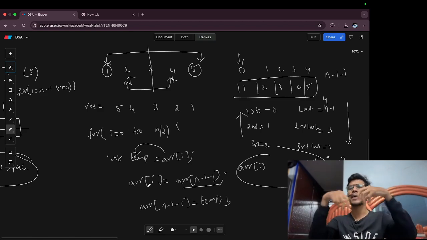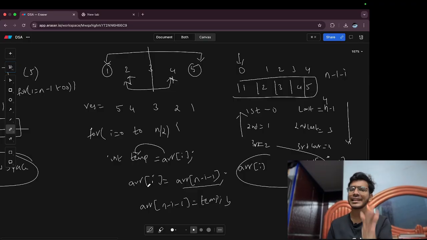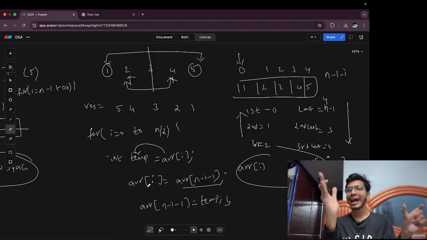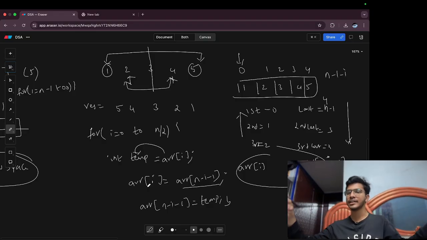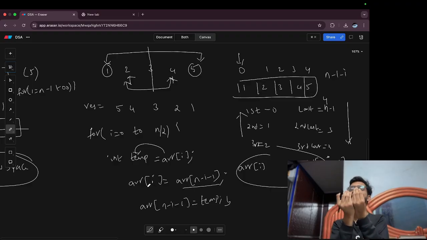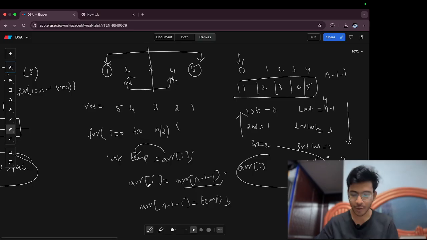Like this, swapping will happen, and it will continue until I reach the middle index. So what I'm doing is running the loop for half of the array. While running this loop, I will take the first element and the last element, and I will keep swapping them until I reach the mid value, which is the termination condition for my loop. As simple as that. Now let us go into the code part and code this.